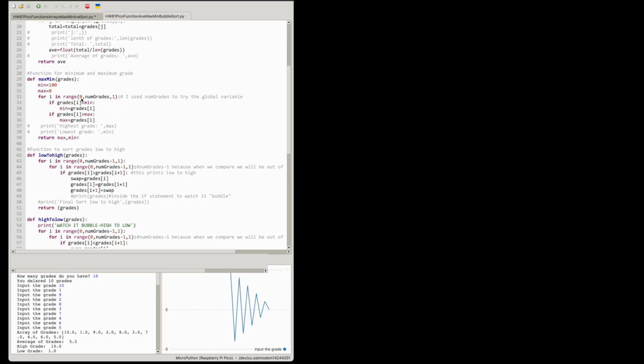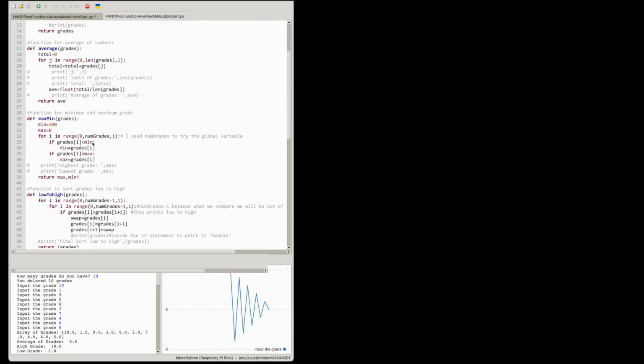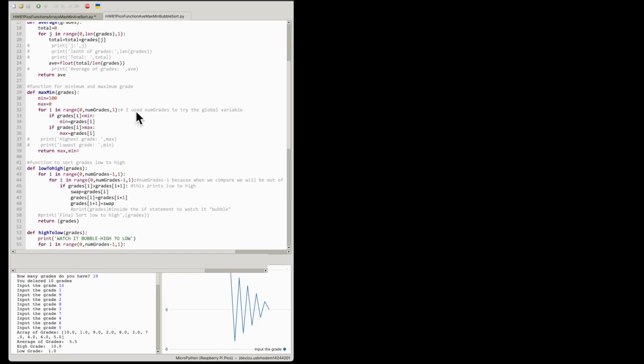for I in range of 0 num grades, so here's where I'm using the global variable in here because I wanted to try that out. Yeah, you can see I use num grades to try and include the global variable. If grades of I is less than the minimum, then minimum equals grades of I. If grades of I is greater than the maximum, then max equals grades of I.